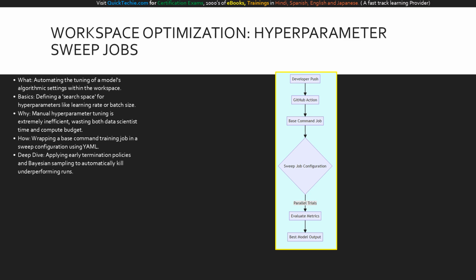How is this executed in the workspace? You define a base command job with your training script, and then wrap it in a sweep configuration using the Python SDK or YAML. Deep diving into cost optimization, we don't just run every combination blindly. We use advanced techniques like Bayesian sampling, which uses previous results to pick smarter hyperparameter values for the next run. Furthermore, we apply early termination policies. If a specific training run is performing poorly compared to others, the workspace automatically kills that job, saving you significant compute costs and time.